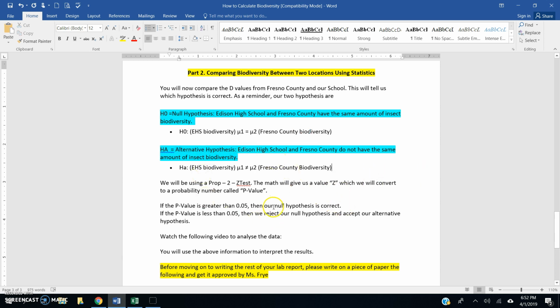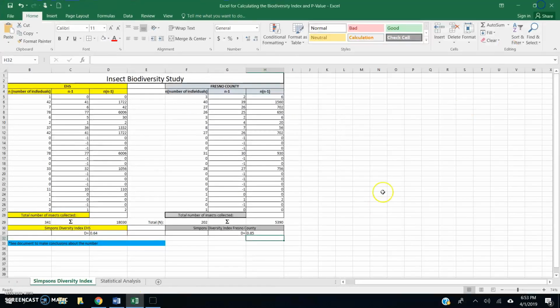So we're using a prop 2 Z-test. This is going to give us a value called a Z, which we're going to convert into a probability number called a p-value. The p-value is the probability that these two separate samples are the same. The higher the p-value, the more likely they are the same. The lower it is, the more likely that they are not the same, that it wasn't by probability or chance that these numbers are similar.